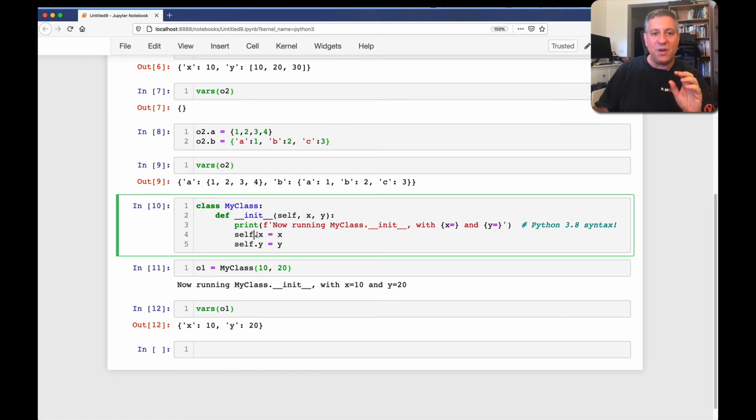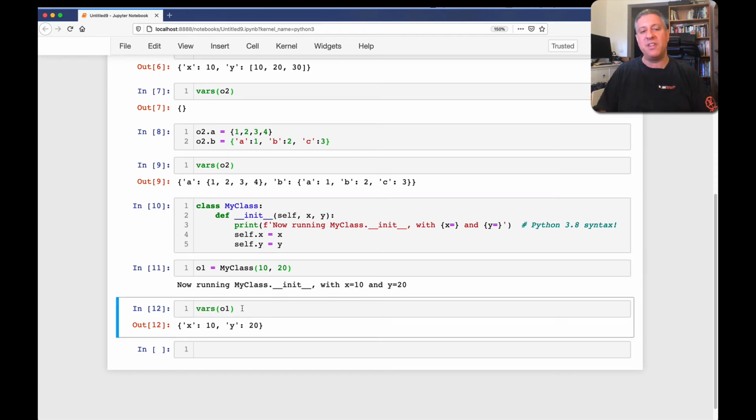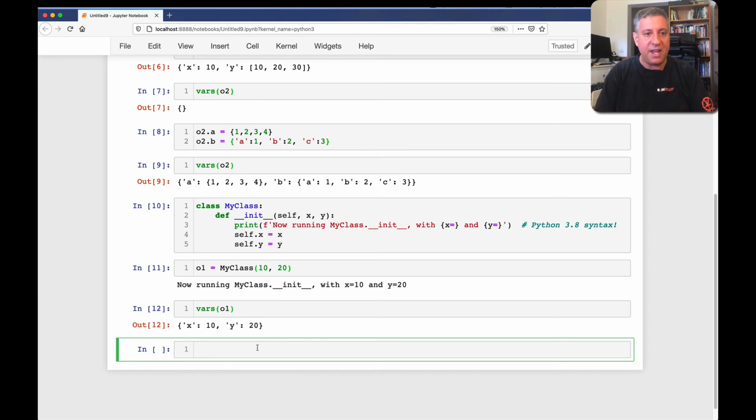Whereas the x and y here on the left, self.x and self.y, are not variables at all. They are attributes. They are part of this private dictionary that is owned by our object. And that's how we see them here in vars, that we're asking to see all the vars exposed to the dictionary.